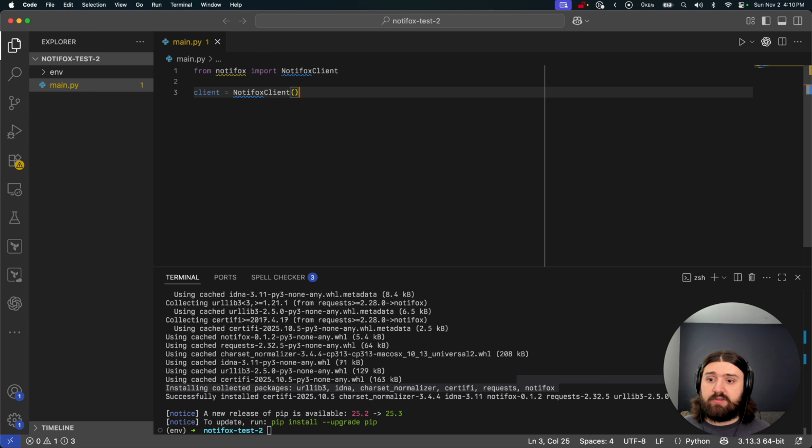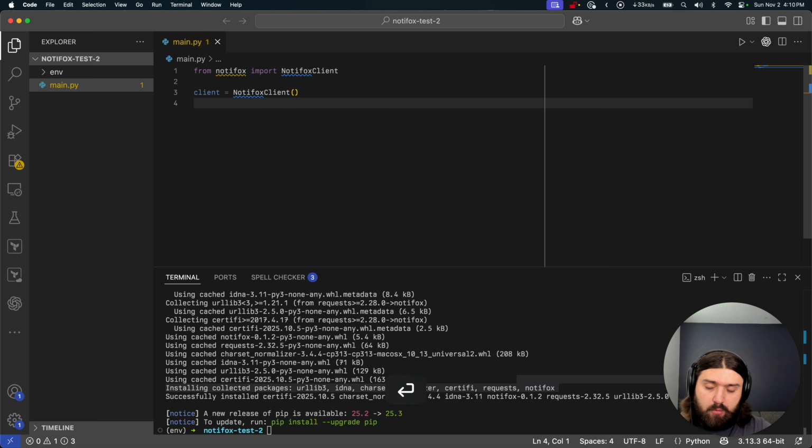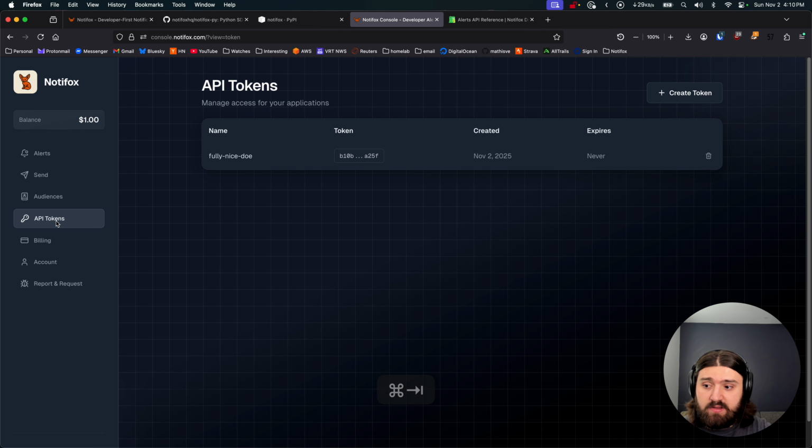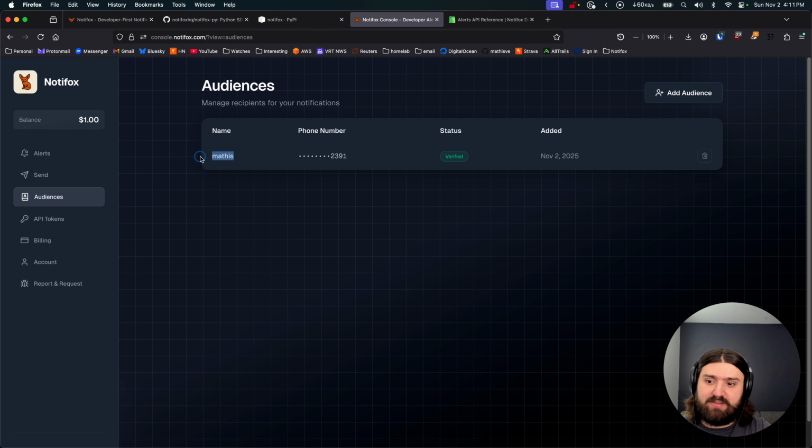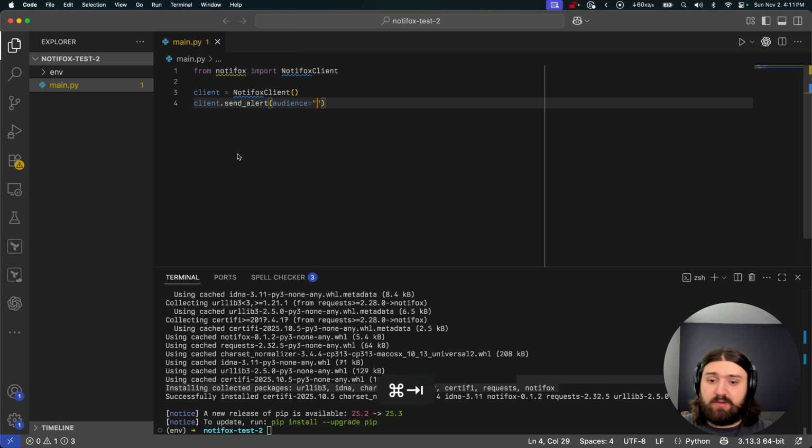Next thing we want to do is actually send an alert. So we can do client.send_alert, and then we need to provide it with the audience, so who we want to send the alert to. Audience is equal to, and then ideally we want to pick out of our audiences Mathis with the name. I guess in this case that would be your name or whatever you set your audience to. And then secondly, we want to specify the actual alert message that we will receive via text. So in this case, I'm going to say, hello world, but this could be anything.